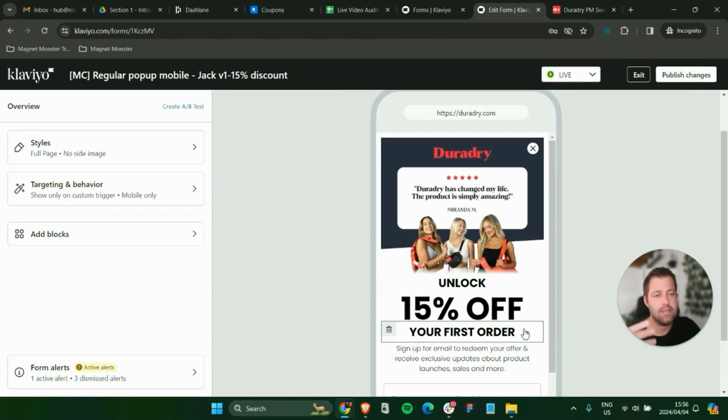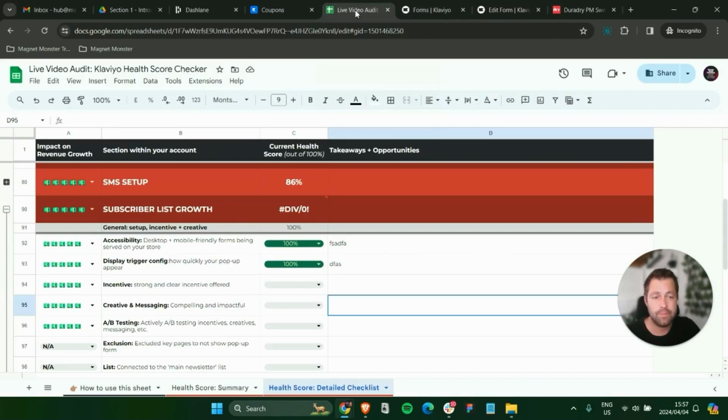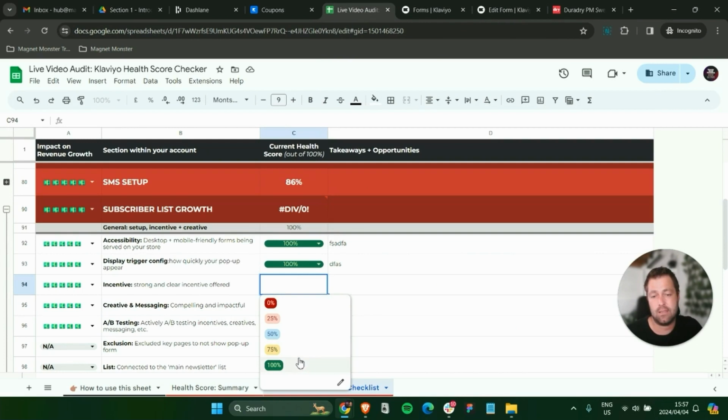It's strong. It's discount driven, but it's working for their brand. They back it up with a testimonial. So they're doing a good job here. It's very clear. It's easy to see. It's on your first order. It's very bold, bright, striking. So it works for this particular account. So yes.